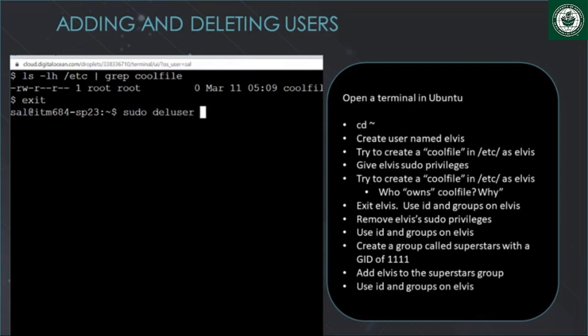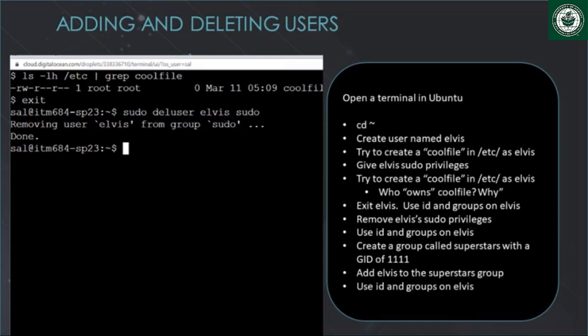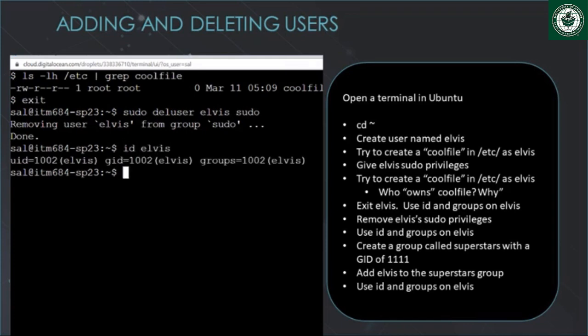We exited Elvis. We're going to use id. Okay, so we want to remove Elvis's sudo permissions. That's sudo deluser elvis sudo. And then we test that by doing an id. Also, you can do groups elvis. And you'll notice that Elvis is only in the Elvis group. And before, if you did groups, you'd have Elvis and sudo.